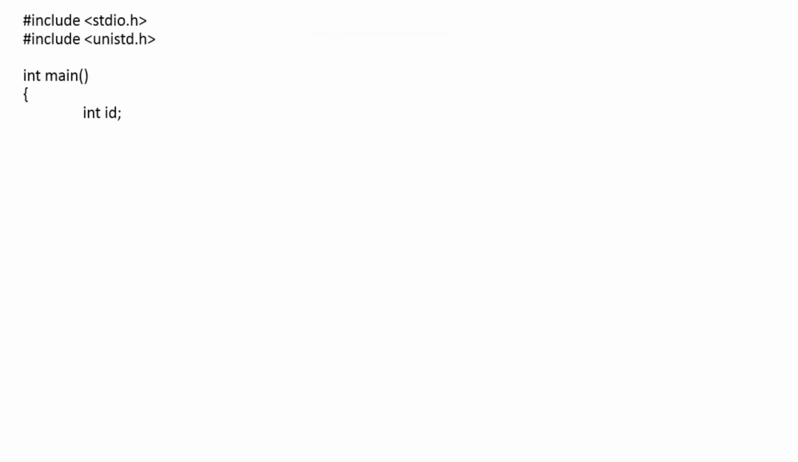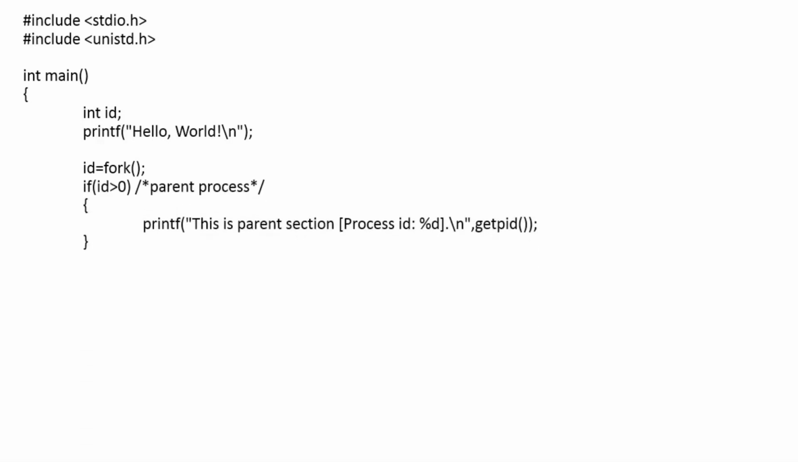One example here, how to use the fork. First you need to include the header file. Next, main function, int id, declaration of the variable. I am printing one message, hello world. After that I am calling the function fork, id equal to fork. Once the fork is called and executed, it returns the id. That value is stored in the variable id.